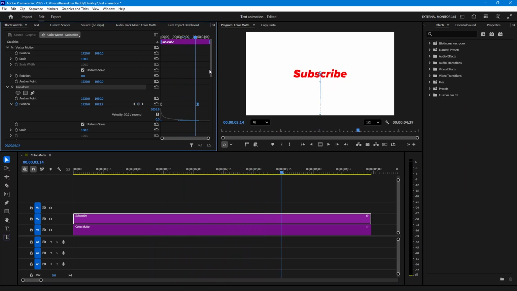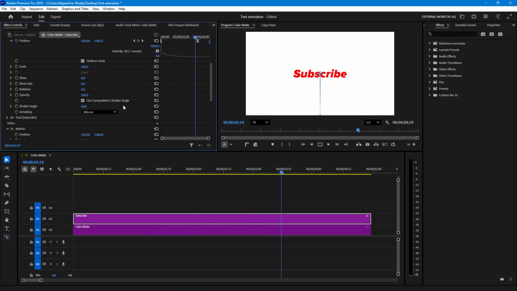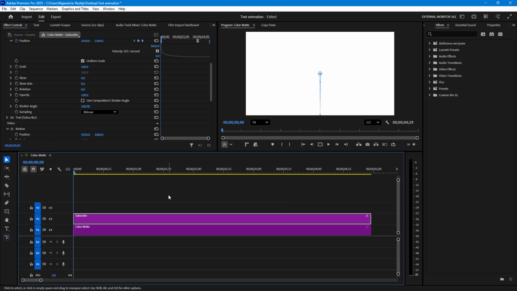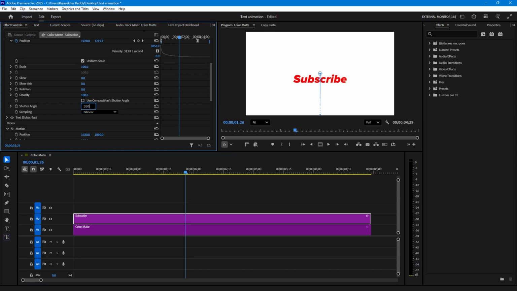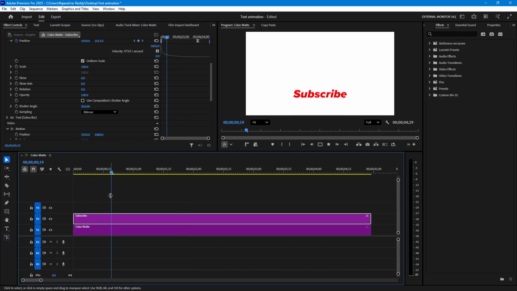Now the spicy part here is, if you scroll down, you can see this option, shutter angle. Make sure you uncheck this and increase the shutter angle. I make it 180. You will see the motion blur here if I play. Now I'm playing. I make it full. Let's say I bump it to 360. Here you can see the motion. This we can achieve with the help of this shutter angle.